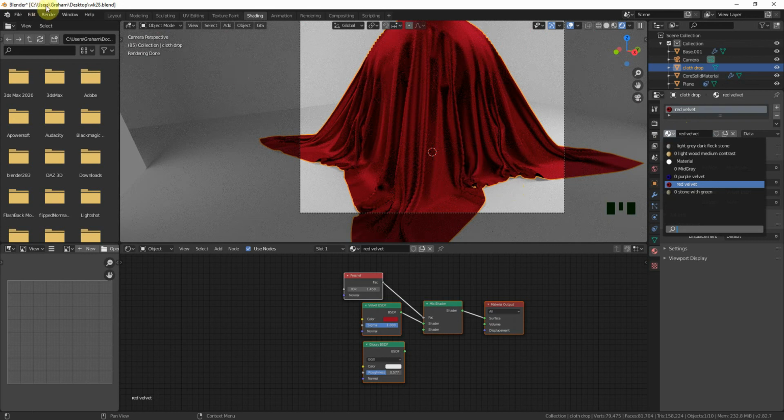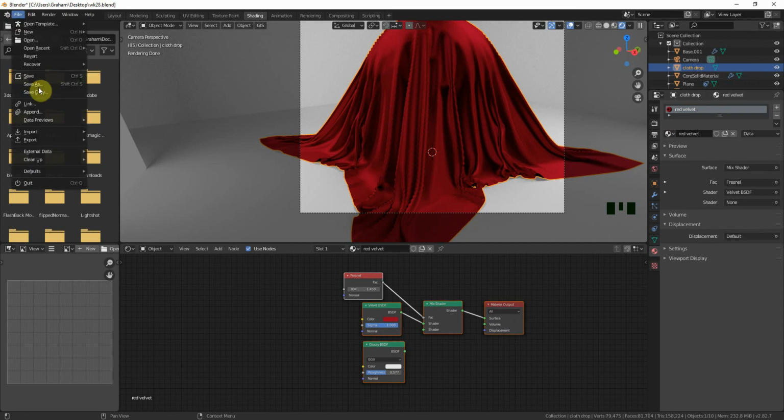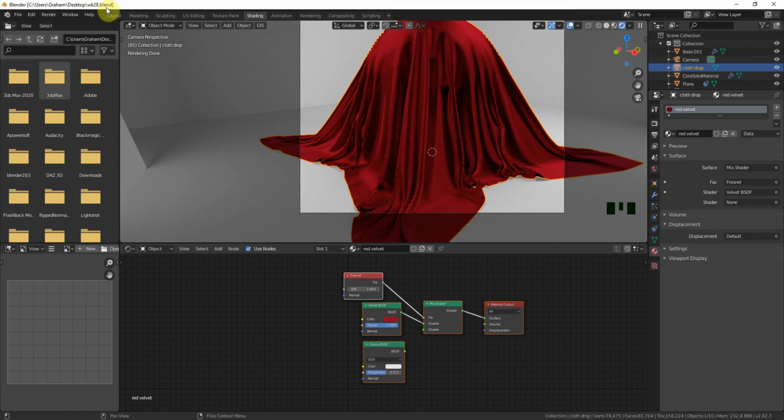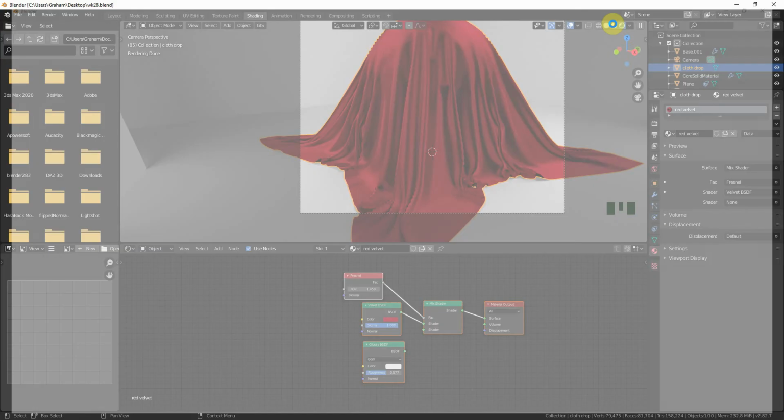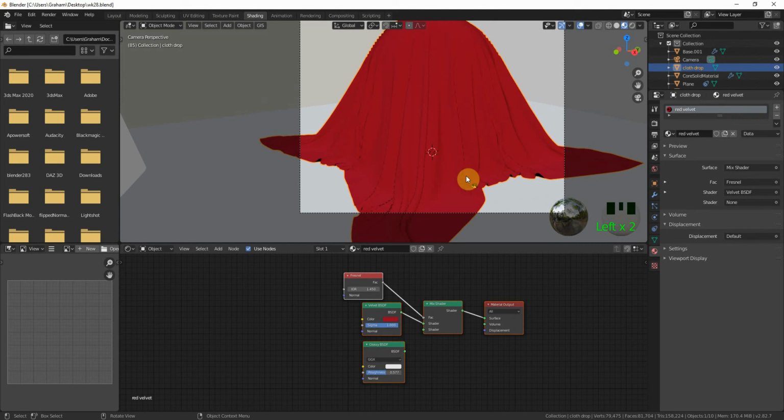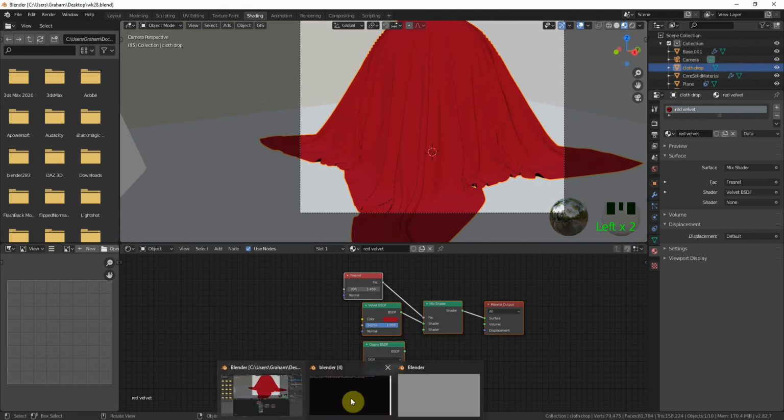Let me save this material library. I've saved it with 28. That's fine, we'll save it as week 28. And let me open up a new instance of Blender. Might actually turn that to solid for now. Yep. Let me open up this new instance of Blender.